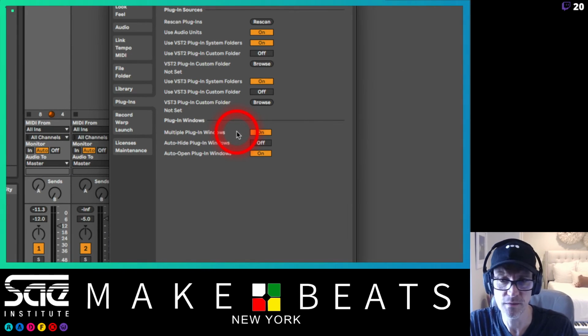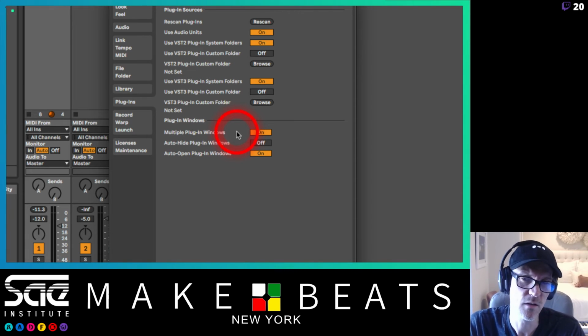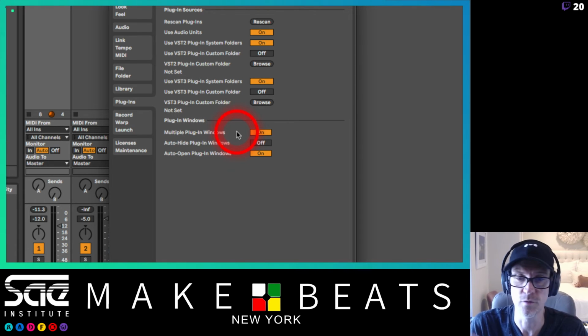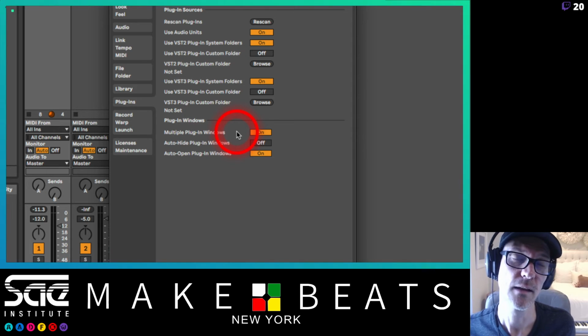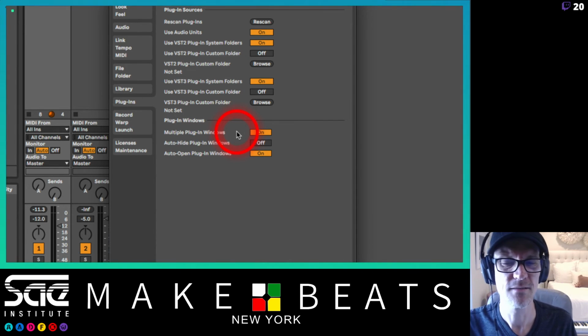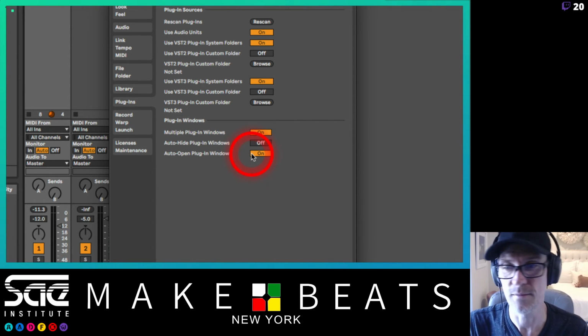Multiple plugin windows, yes, you want to have that turned on. And then auto open the plugin windows, up to you. Basically, that means that when you put a third-party plugin in there, it's going to automatically open up the window for it. Since Live 11, I've been using a lot more macros, and I kind of don't love it, but when I'm just using a plugin by itself, I do love it. So I keep it on.